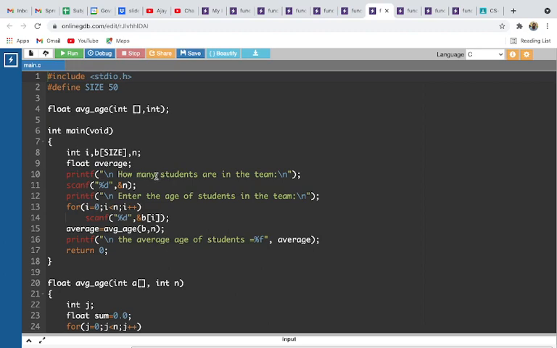Then we are entering how many students there are in the team. You can enter any number of students. N value is the number of students. Then age, so you are asked to enter the age of students in the team. So this loop will be repeated. If you enter the number of students as 10, this loop will be repeated 10 times, and b of 0, b of 1, so those array values will be stored.